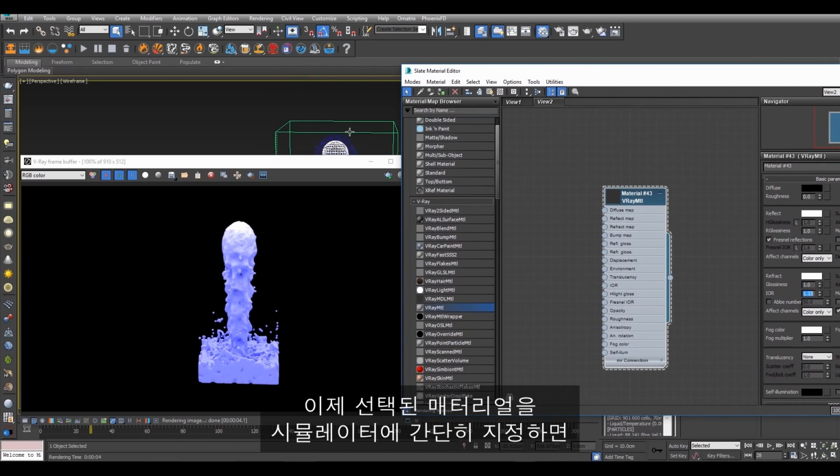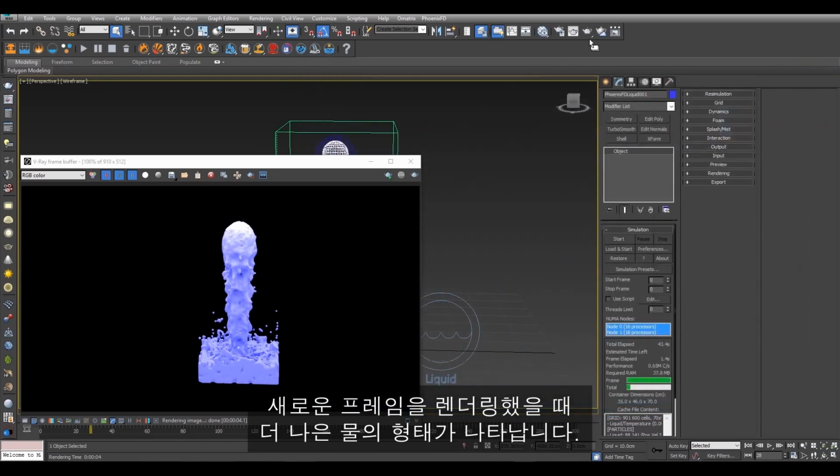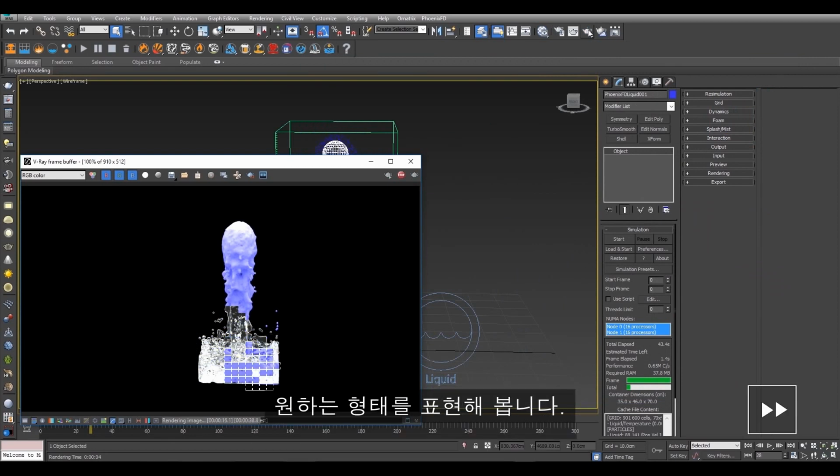Now you simply assign the selected material to the simulator, and we should get a better water look when you render a new frame. Now, of course, feel free to adjust the material and the lighting in the scene to achieve the look that you're going for.